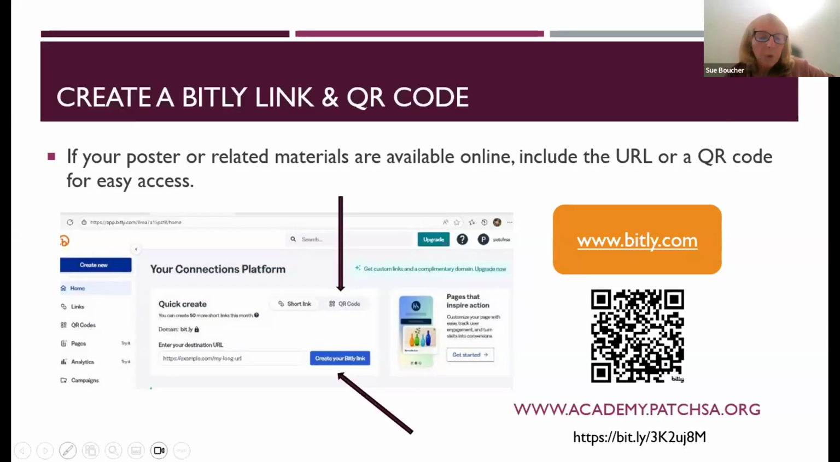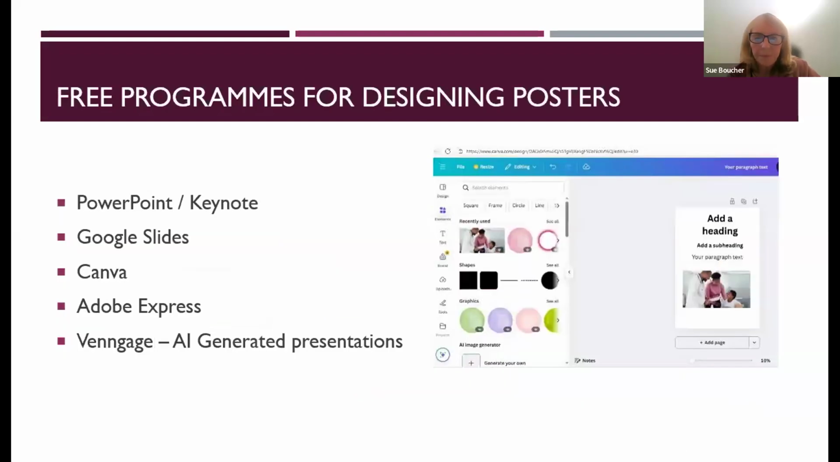address. And then if you want to create a QR code for that same URL, you just ask it to create a QR code for you, which it will do, and you can download it and put that on your poster. So people just scan that QR code at your poster and it will take them directly to your website. So that's quite useful information.